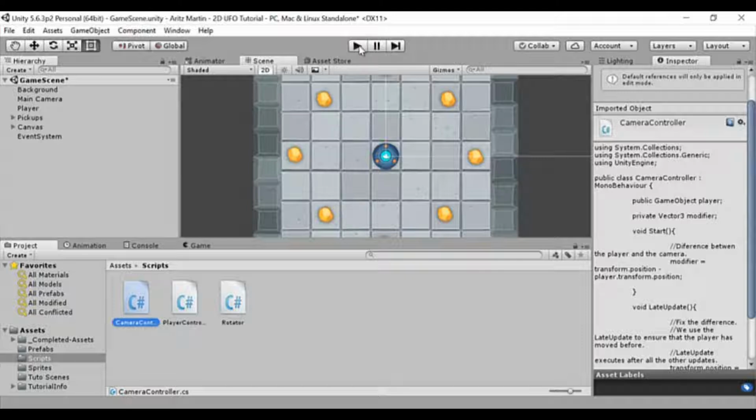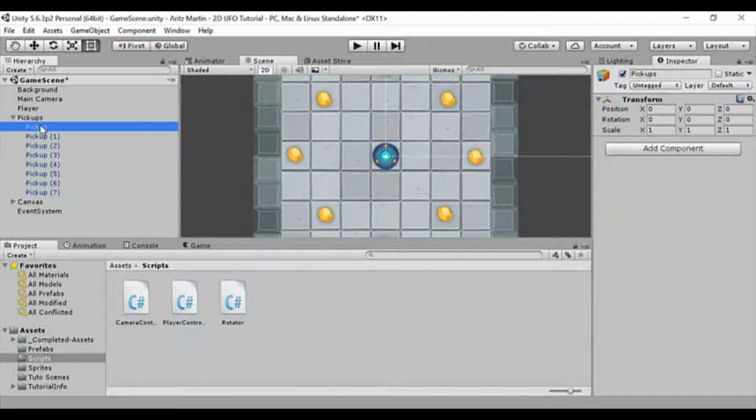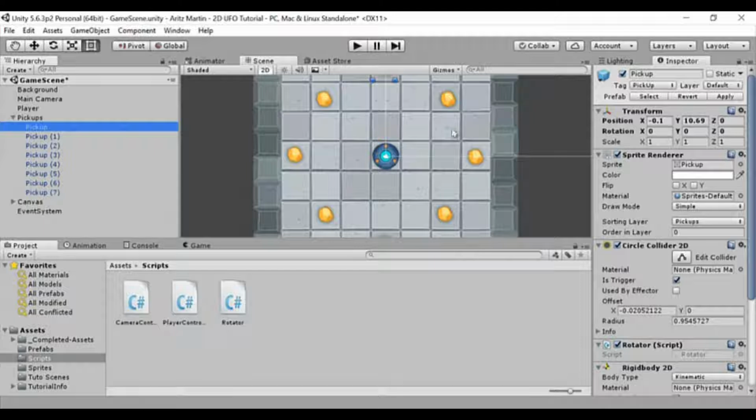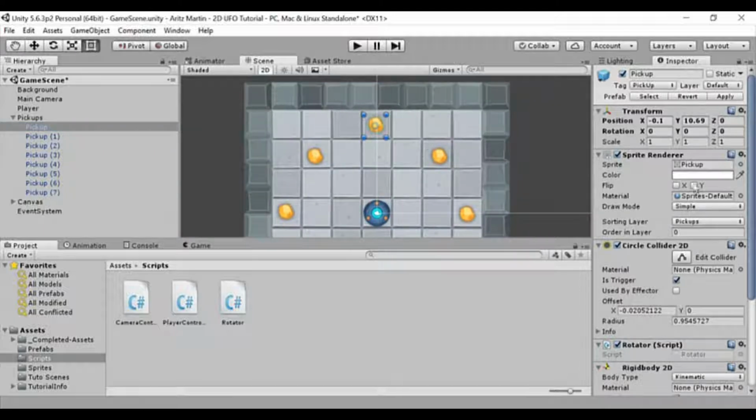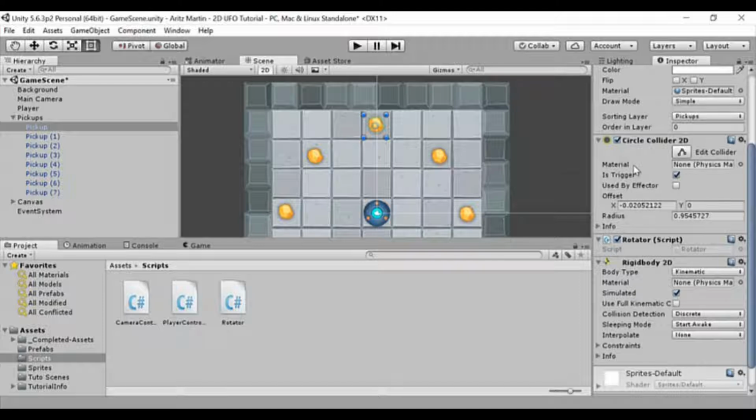Now for the pickups, we can see that we have these two game objects, pickups and a pickup. Pickups is a game object that contains all the pickups, and the pickup is the object we can take. They have a circle collider, so when the player hits this collider, we can make something happen. It's set to trigger because what we want is to trigger some action when it happens, and not to use the physics. That's why we use the trigger. So when we go through, this disappears and the counter goes up.